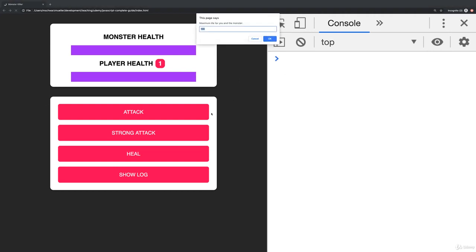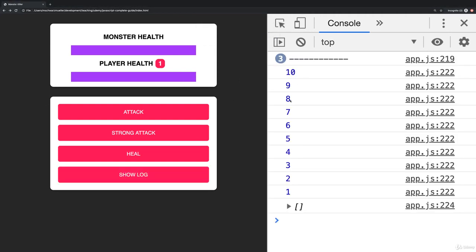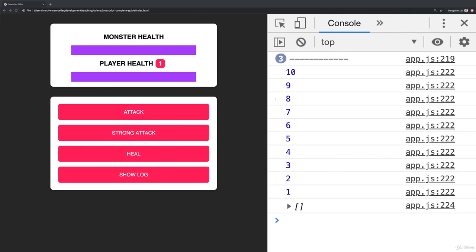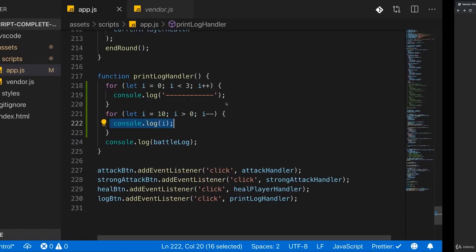If you do that and you click show log, we see 10, 9, 8, and so on all the way up to 1. We don't see 0 here because our exit condition is that I should be greater than 0. So for I equal to 0, this will never run. But this is also something you can do. And it really depends on which app you're writing and which use case you're having, which kind of for loop you want.